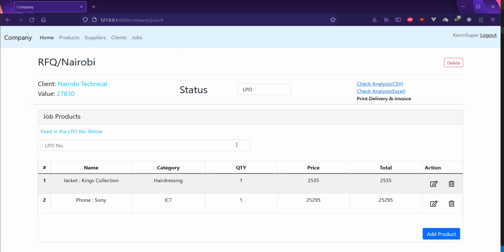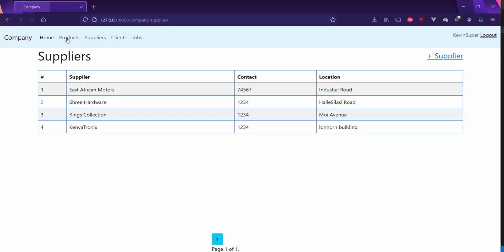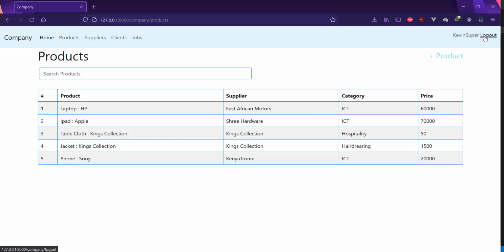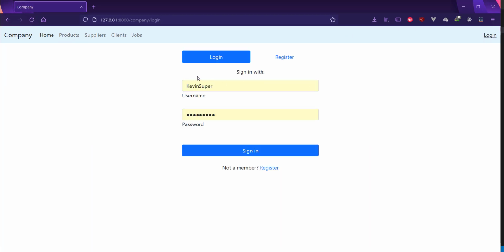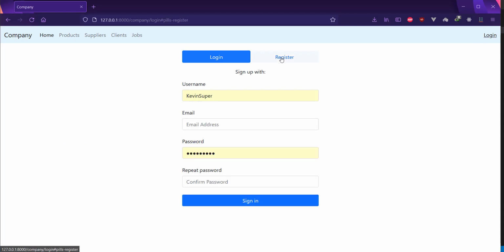The main functionality of the application is located within the job details page, with the rest of the pages used for collecting supporting data. Let's start with the login and registration page. For the login page, we can toggle between the login and the logout page, respectively.